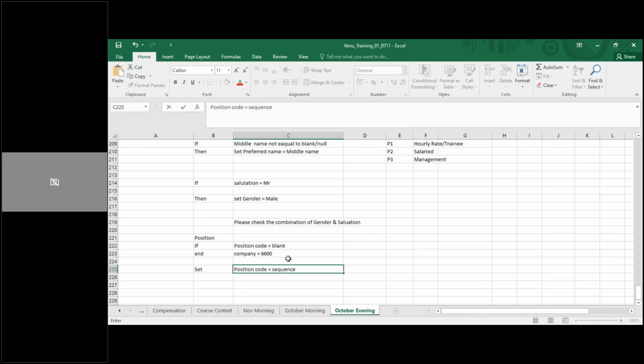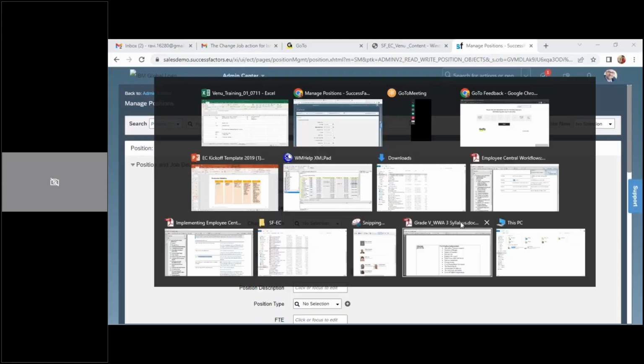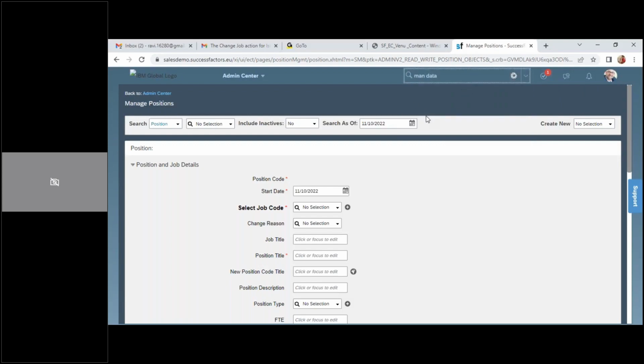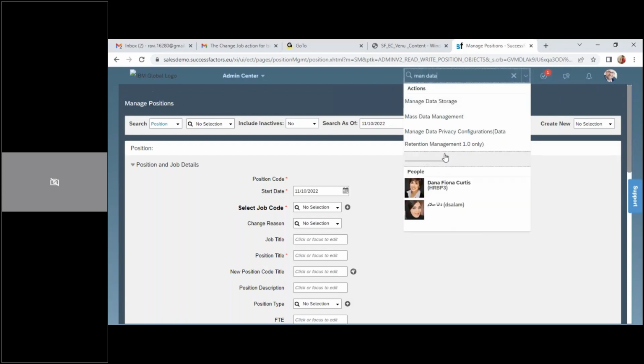So the sequence is maintained in manage data. So you have to go to manage data. Let me go to the same screen. I'll create position also in the same screen.